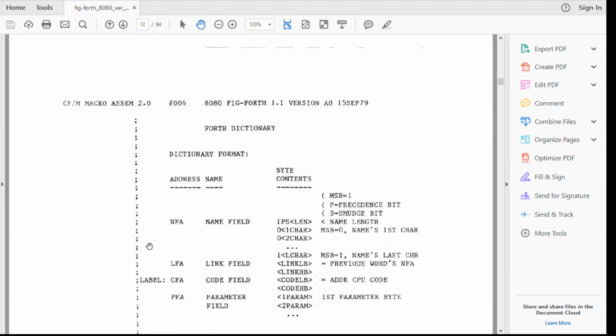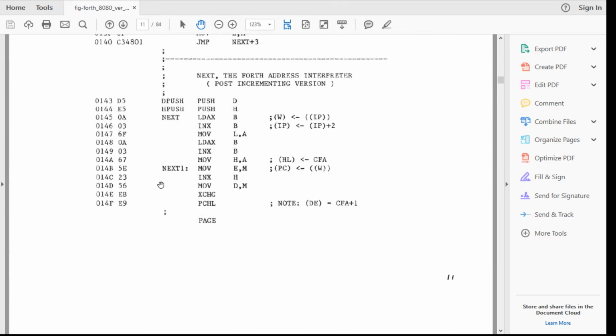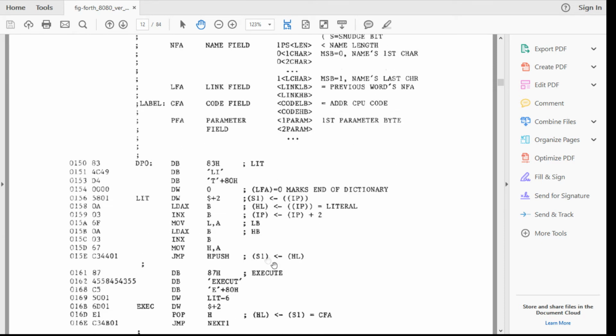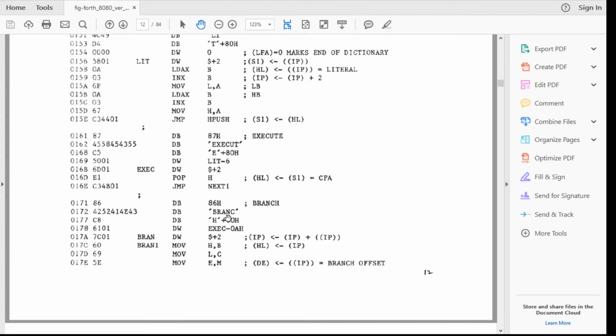All right. So that is the only bit of code that is not in the dictionary. Everything else in Forth is actually in the dictionary. And the dictionary starts immediately. And the dictionary looks like a string, like I said. So the very first word in the dictionary, or actually the very last word in the dictionary, is LIT. It stands for literal. You don't need to know what that is, but LIT is a word in Forth. And then there's some stuff. And then the next word is execute. And then there's some stuff. And then the next word is branch. And then there's some stuff.